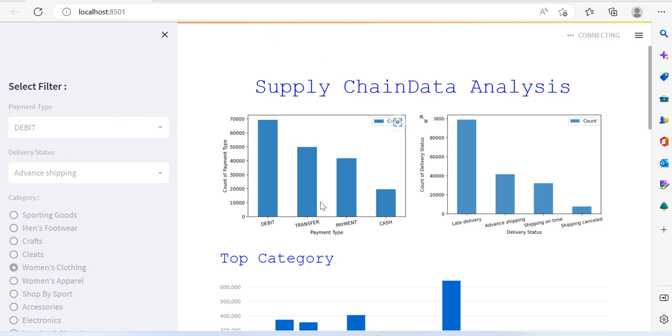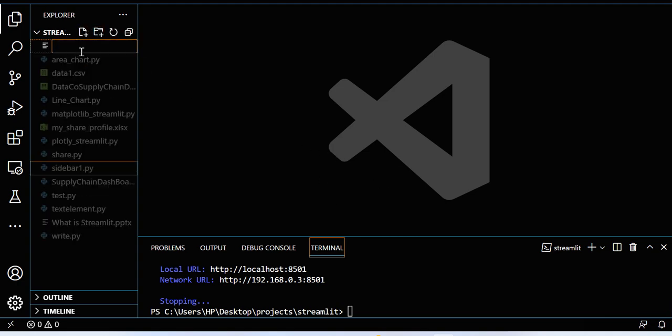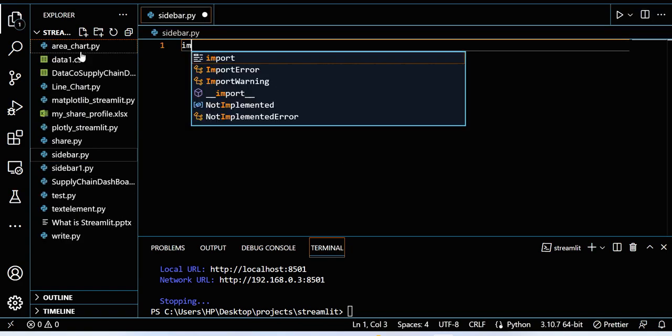In this particular dashboard, I already created this, so you are able to see this sidebar. But let's see how we can build our own sidebar using Streamlit. So let me go to VS Code and let's try to build it. I'm going to create one file, maybe sidebar.py. Okay. So first let's import Streamlit.